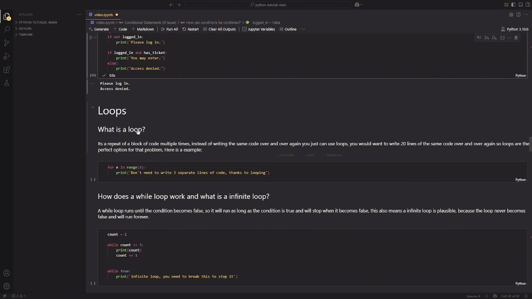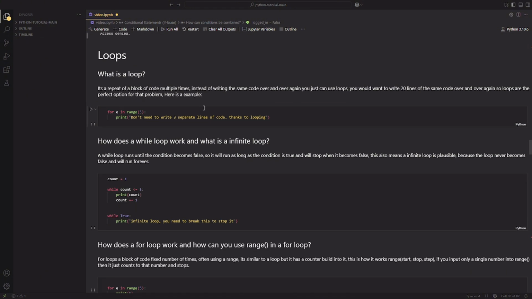So, on to loops. What is a loop? It's a repeat of a block of code multiple times. Instead of writing the same code over and over again, you can just use loops. If you wanted to write 20 lines of the same code, loops are the perfect option, because copy and pasting is still slower than using loops. If you need to write the same block of code 20 or 100 times, it's much easier to just use loops.